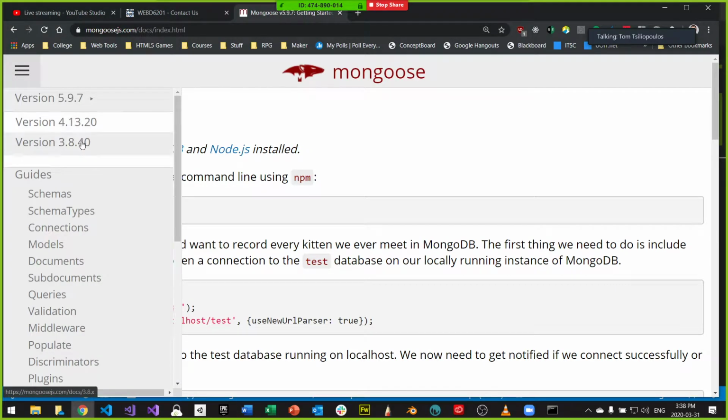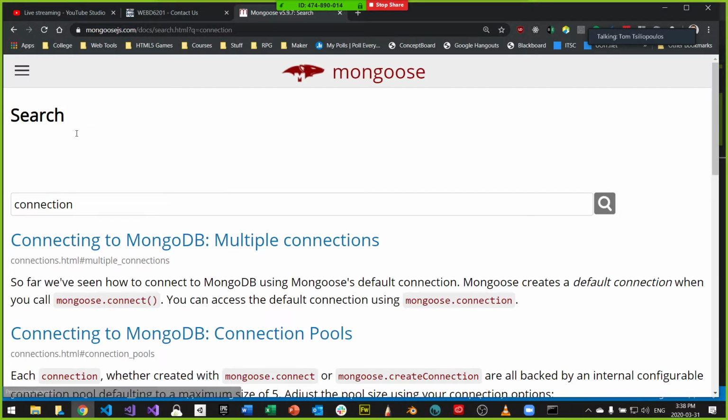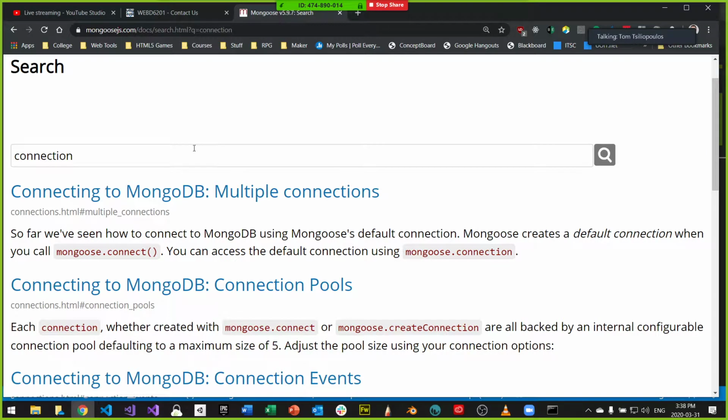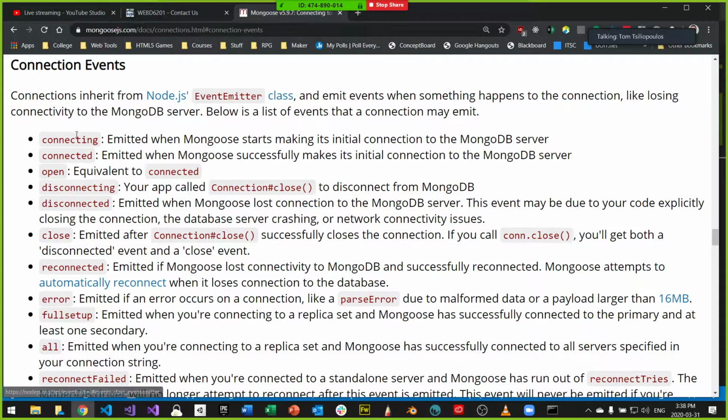So let's say I search for connection, right? So connecting to MongoDB, connection events, there we go. So connecting, there's one. Open, there's another one. Disconnecting, disconnected, close. So let's see if we can get the disconnected event, because we don't have that, right? So I want to see when it's disconnected.